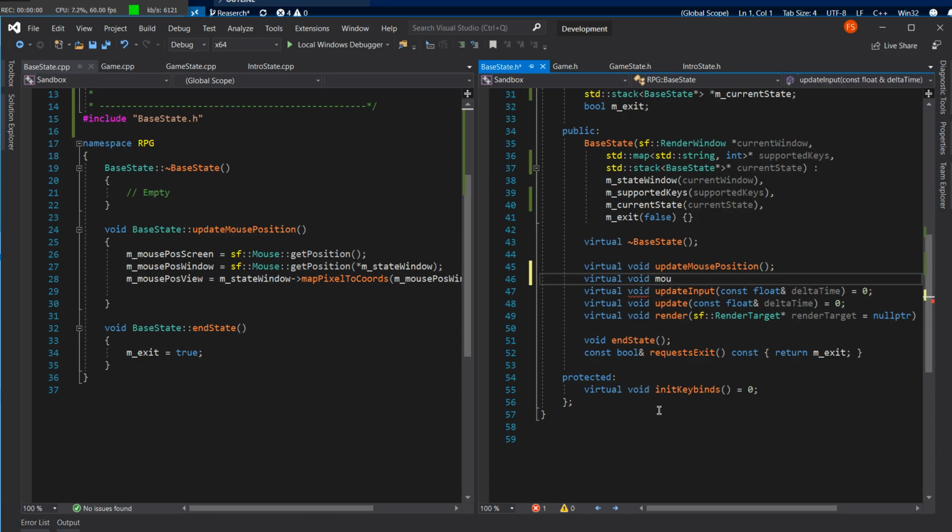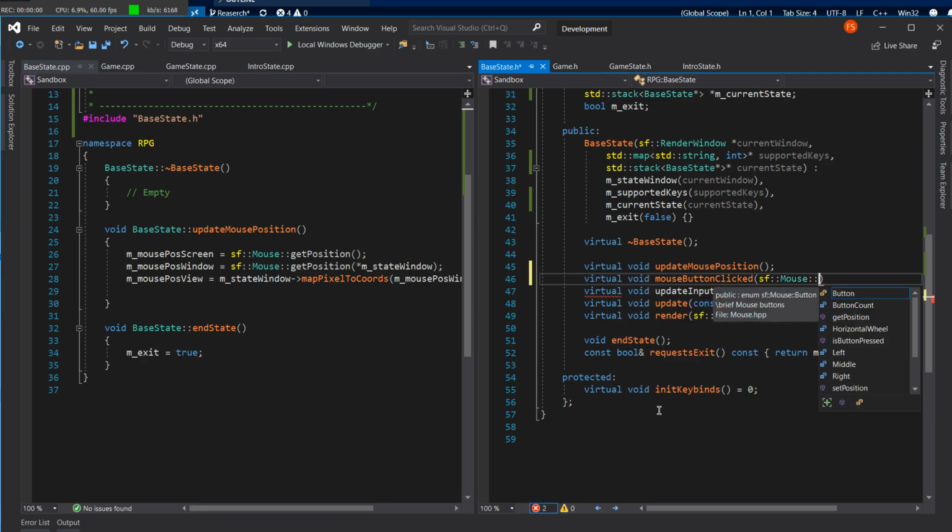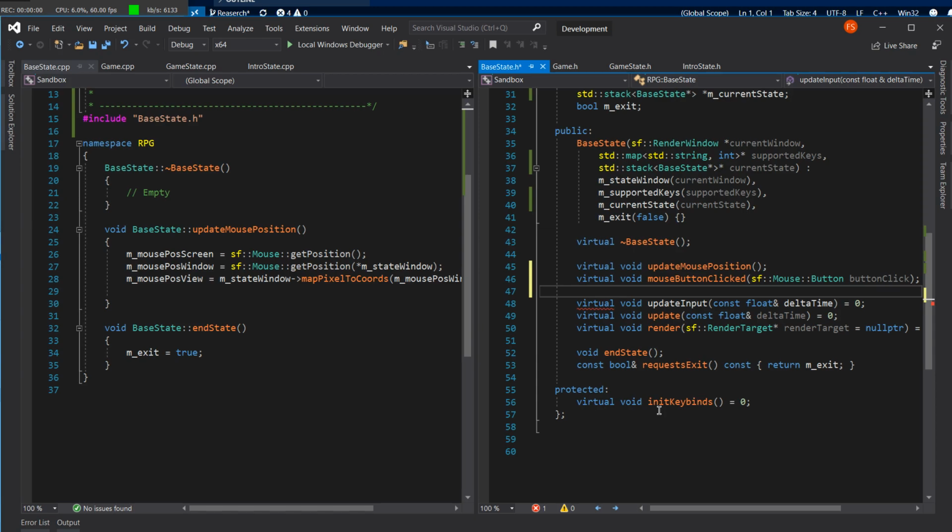So we'll have a mouse button clicked. If we use it or not, don't really care. And that's going to take in SF mouse button, and that's going to be button click. Or which button is clicked, I suppose. Put a semicolon after that. We'll have that one.